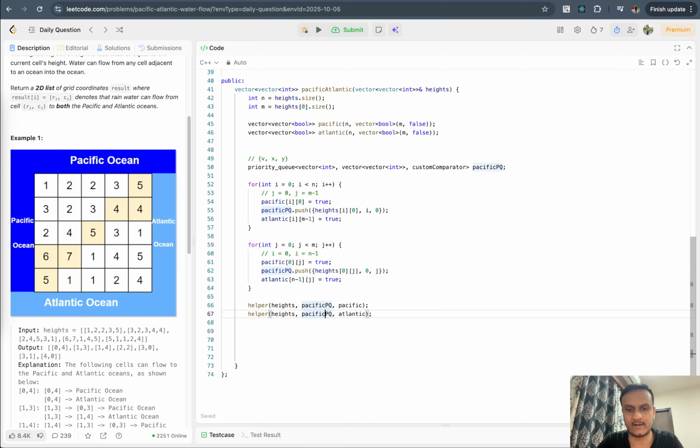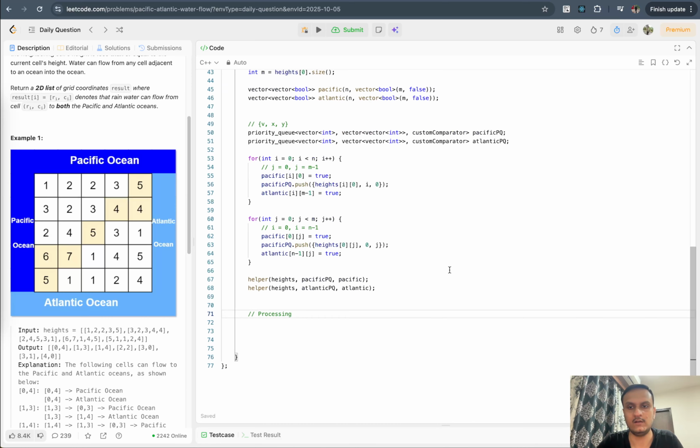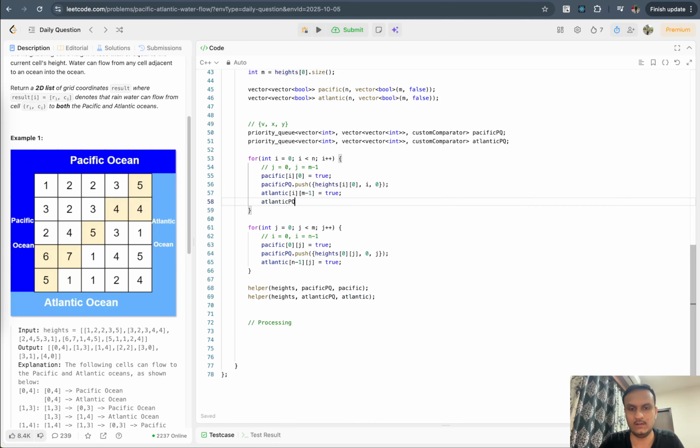It will be like Atlantic pq. One thing here, we haven't built the Atlantic pq, so let's copy paste it, and let's build the Atlantic pq as well, and after that we will do some processing. So first build this matrix, then we will do some processing. Atlantic pq we have not created here, so let's push some elements in the Atlantic pq.